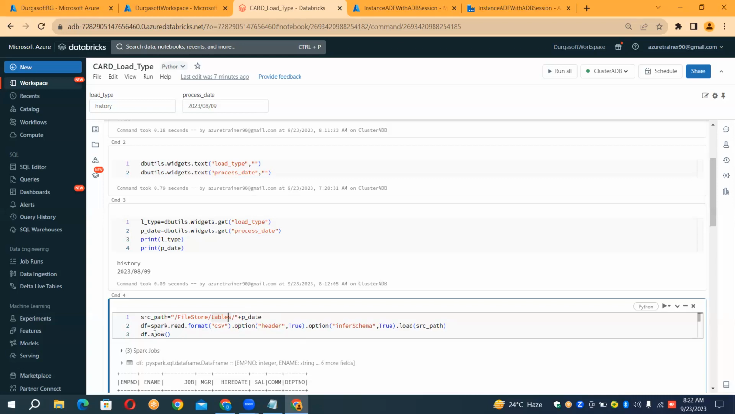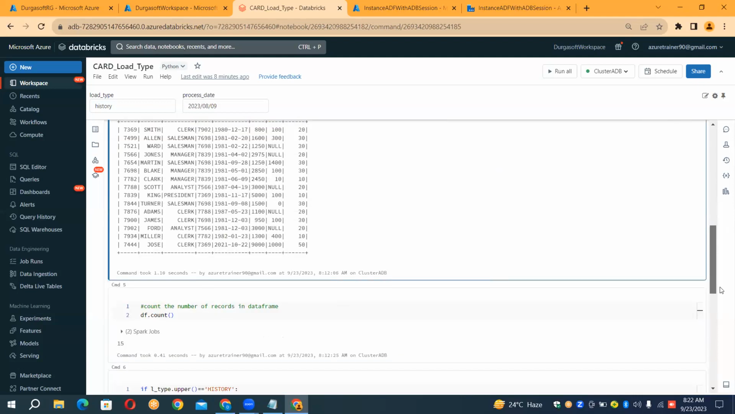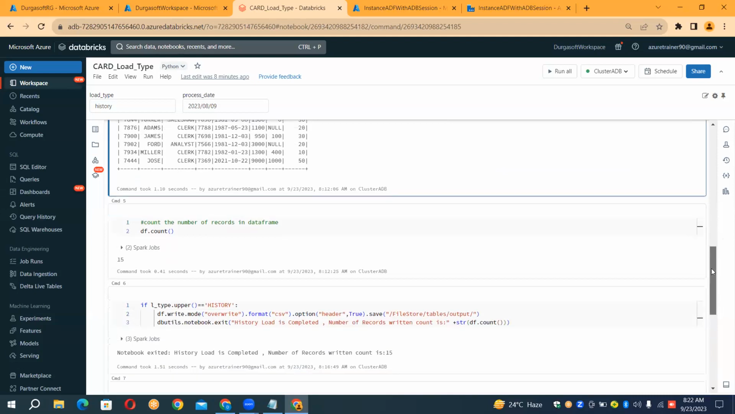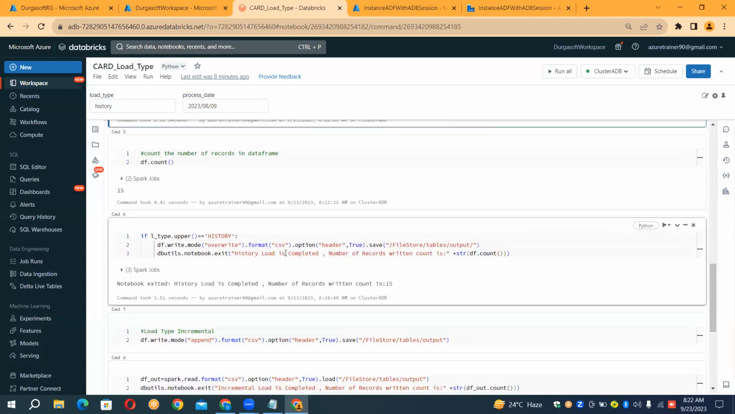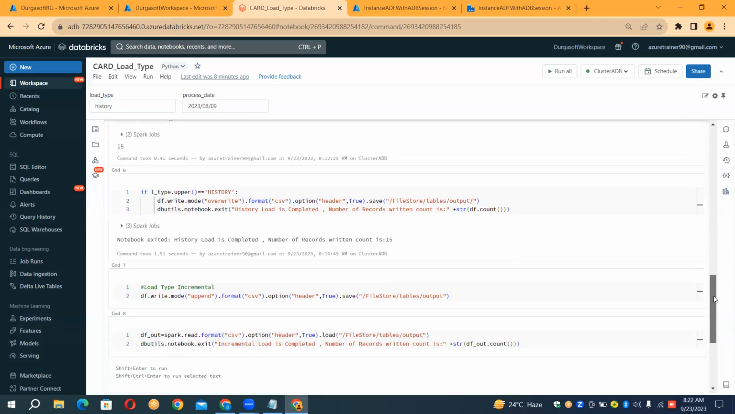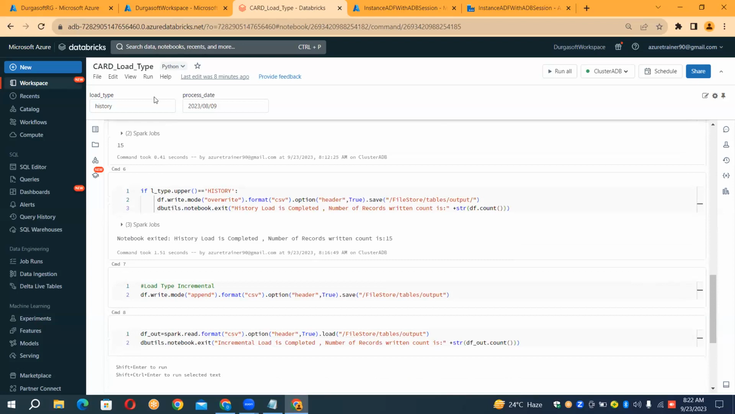Then I'm using df equals spark.read.format and then show. It's ready now, and whenever you enter the data you check df.count. Now here I'm using two things. The first one is the history load, which means overwrite: if the data is there, it will be overwritten with the new data. Incremental means whatever existing data you have, the new data will be added to it. So this is the script of the incremental, and the above one is the script of the history. It will work based on the value you enter here.